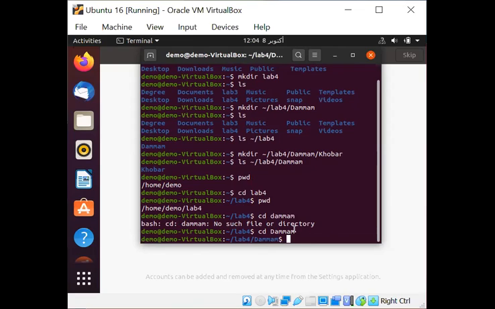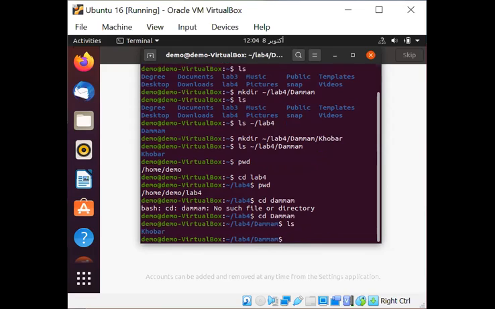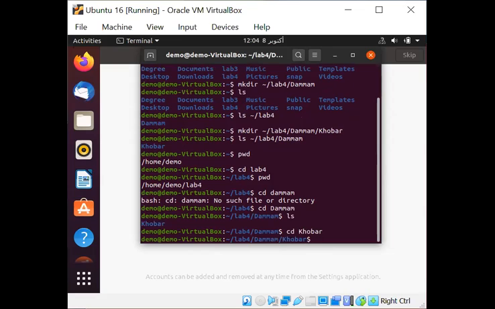And I want to go to Kobar because just now I created it. I am in Damam, just write list. It will list what you have in the Damam directory. I have one folder or one directory, Kobar. Can you see here? I want to go to that Kobar. Change directory to Kobar, CD Kobar. See the prompt now? Before I was in demo. Now I changed the directory to lab 4 and then to Damam and then to Kobar. Do you get my point?